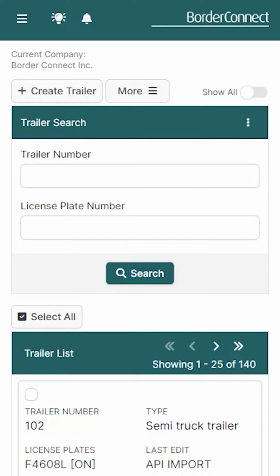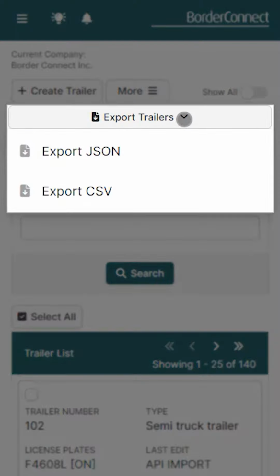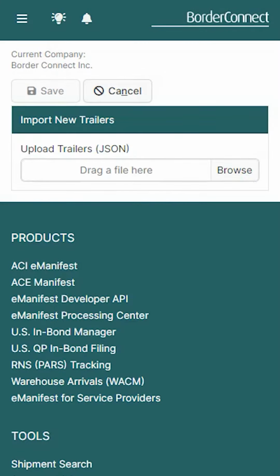If you use a third-party software or fleet management software, you can easily export your trailers to their software in either a JSON or CSV format. Just click More from the trailer search page and click Export. Or do the opposite and import a list of trailers into BorderConnect using a JSON file. To do this, click Import and just drag and drop the file and upload it into BorderConnect.